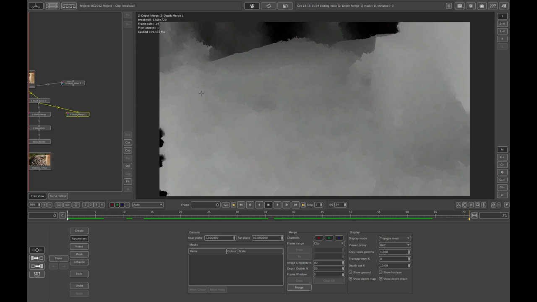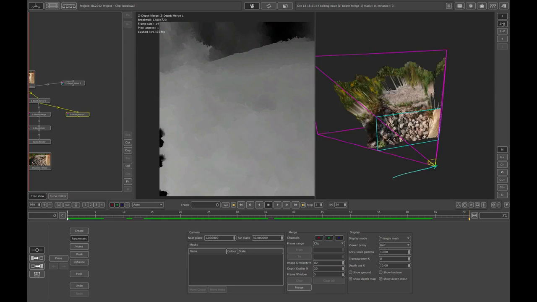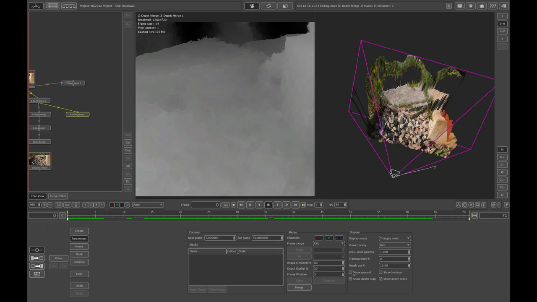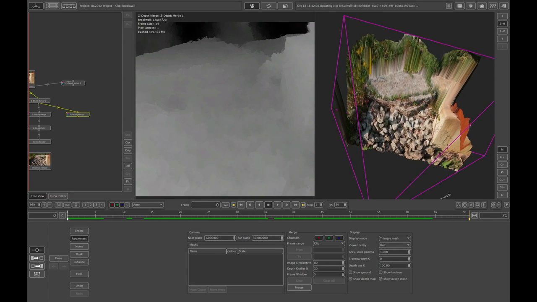But more importantly, it's going to get rid of some of the random chatter that can happen with this. I'm just going to crank this up to 100 again so we can see what's happening with the depth map itself on a frame-by-frame basis.